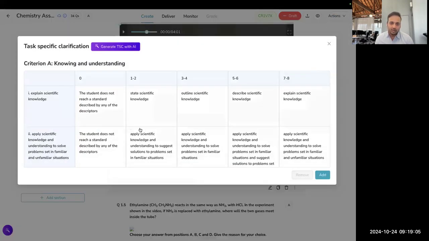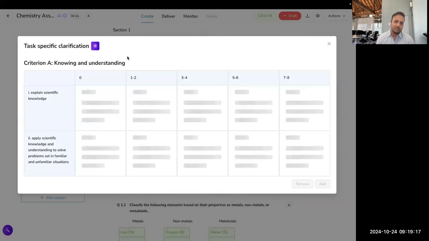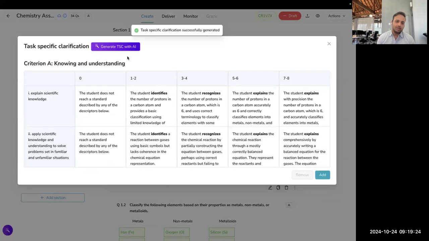Here you would see the default level descriptors for this test, but you would also see a button now which says generate TSC with AI, the task specific clarification using AI. Once you click on this, it would take the question content into consideration, which are tagged to these specific strands, and it would be able to generate a task specific clarification for you.